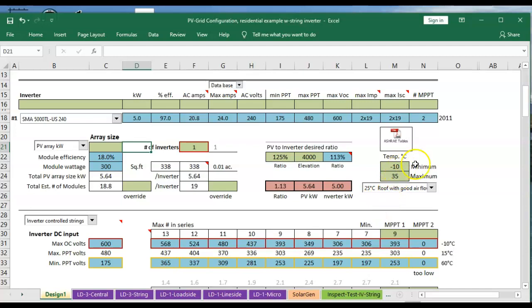So we have temperature parameters in order to adjust for the coldest day voltage that we're going to experience. So we have to go to the ASHRAE tables or to the local weather service and find out what the minimum mean temperature is and the maximum mean temperature, and put it in these two cells right here. So we've selected minus 10 and 35 for our two extremes.